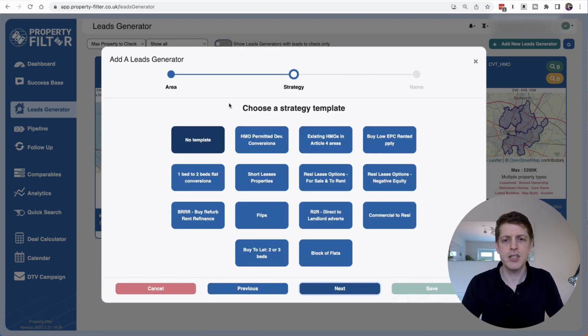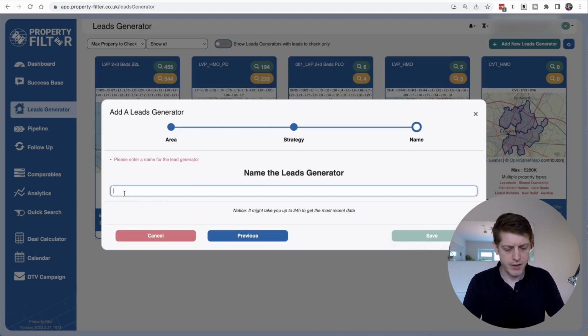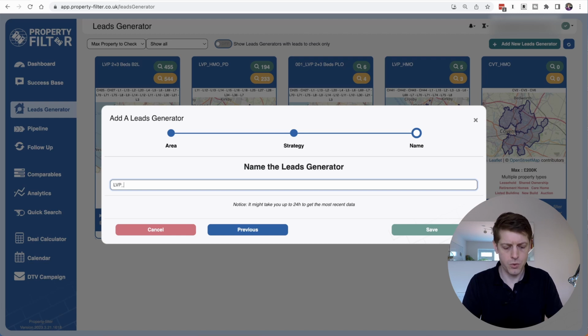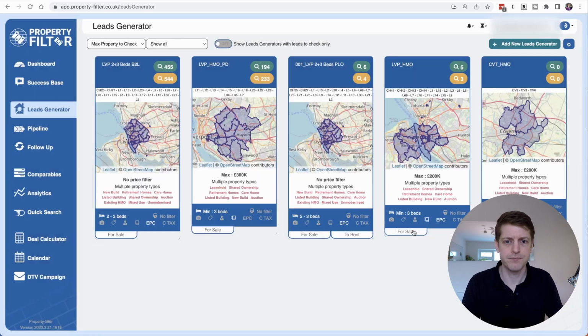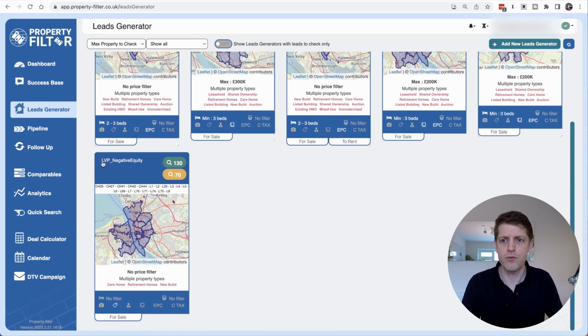If I just click on next, we've got our strategy template page. And here we've got resi lease options, negative equity. I'm just going to click on that one. At the moment, we won't adapt the filters. I'll come to that in a minute. So just click next, and then let me give it a name. If we call it LVP for Liverpool, and then call it negative equity. Great. And then save. So it's having a bit of a think. And then down here, we've got our LVP negative equity, and there are 130 properties that match that criteria.